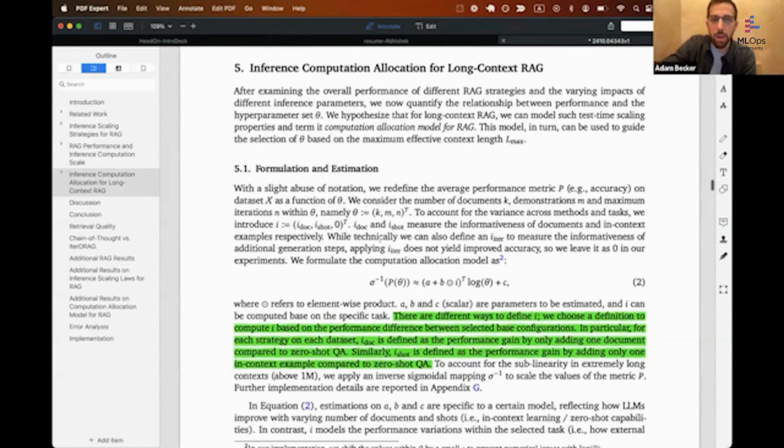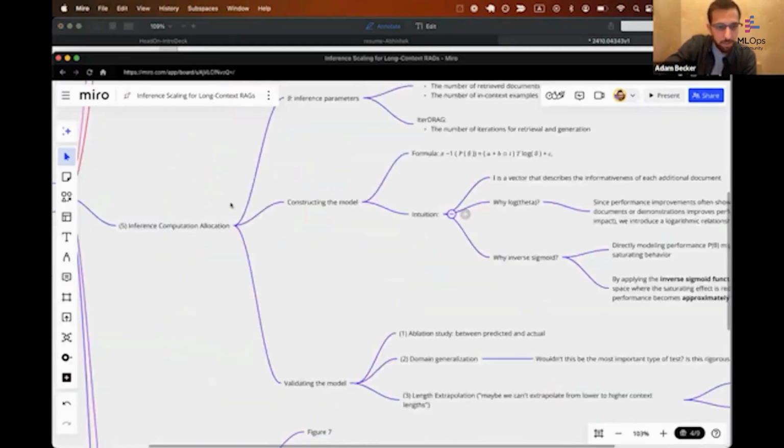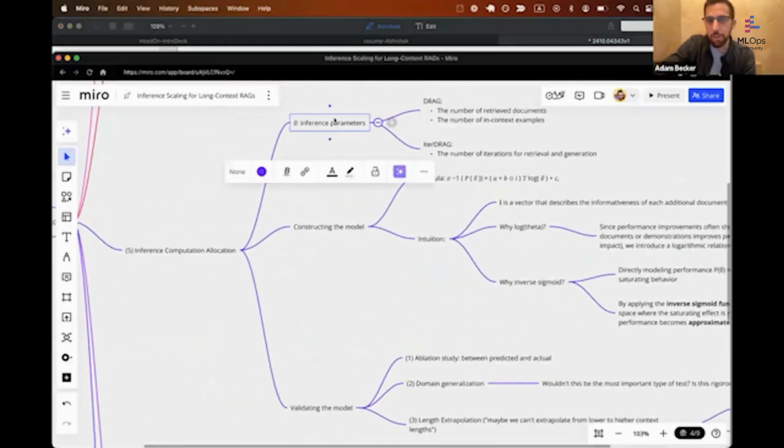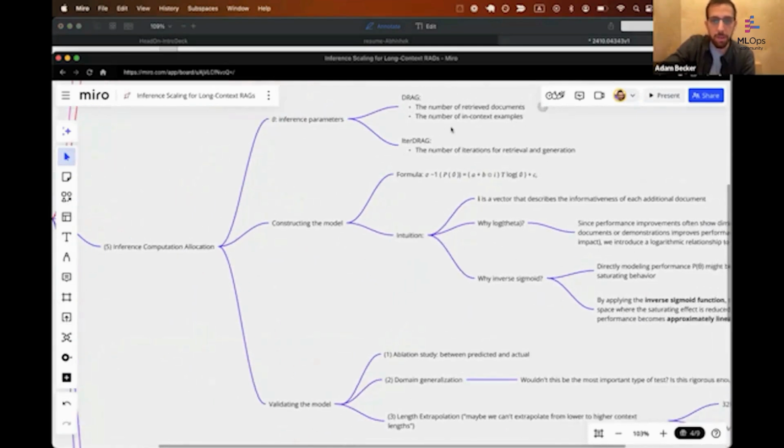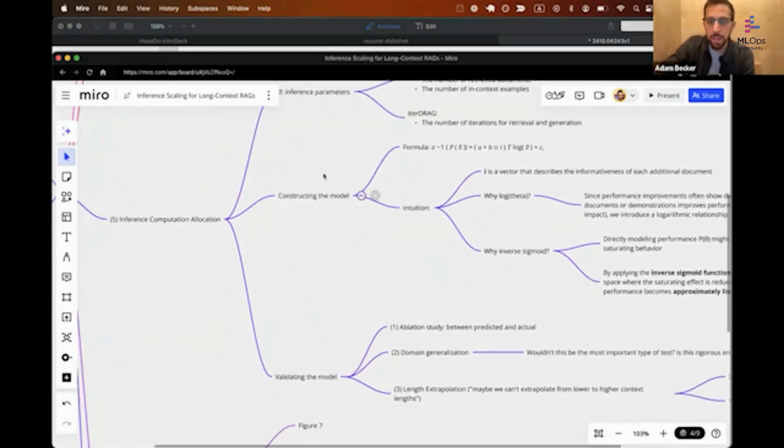Okay, so how they're going about it in section 5 is a couple of different ways. The first, I created this mind map. We have the inference parameters. Those are the things that Sophia already spoke about. So in the case of DRAG, this is the vector theta. It includes a couple of things for DRAG, which is the number of retrieved documents and the number of in-context examples. And then IterDRAG is simply the number of iterations for retrieval and generation. The way they split up the section is, first, let's construct the model, and then let's validate whether our construction makes any sense.